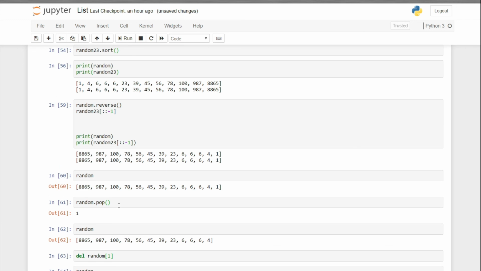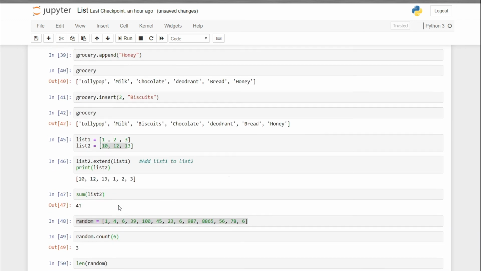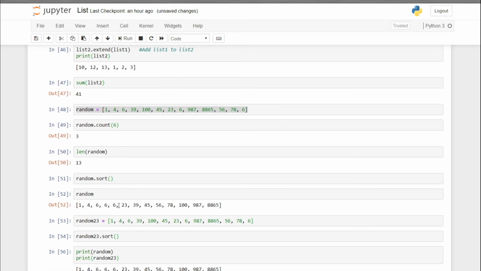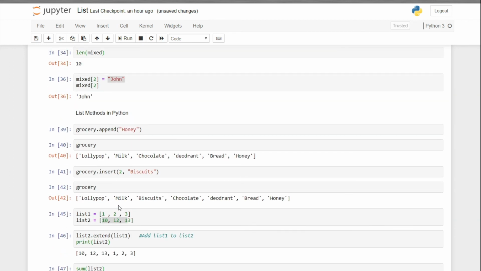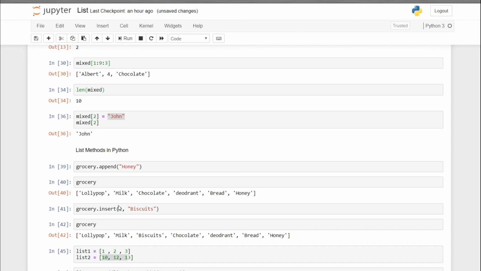So these are the methods in list, and no need to remember all of them. You can google it whenever you want, or I'll say just practice a lot, you will remember it automatically.